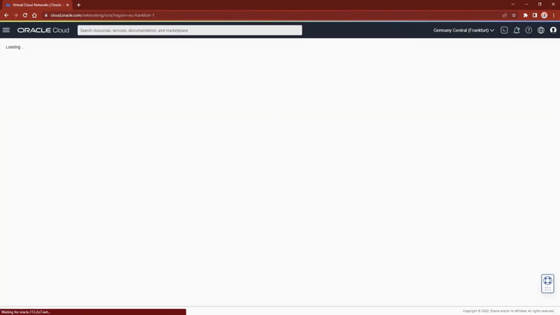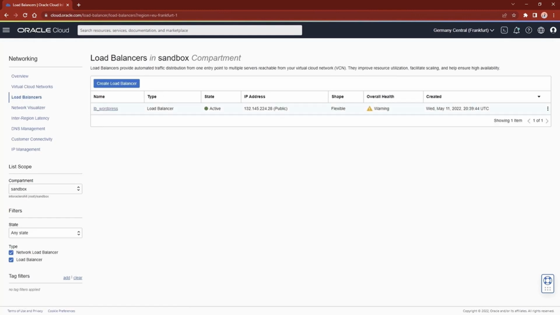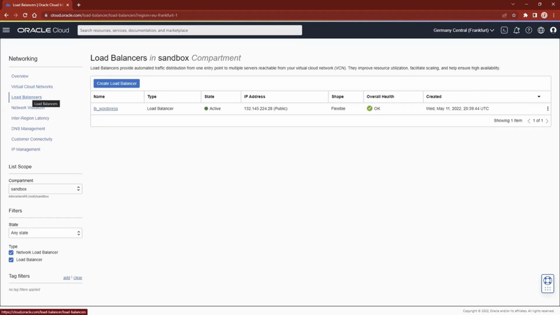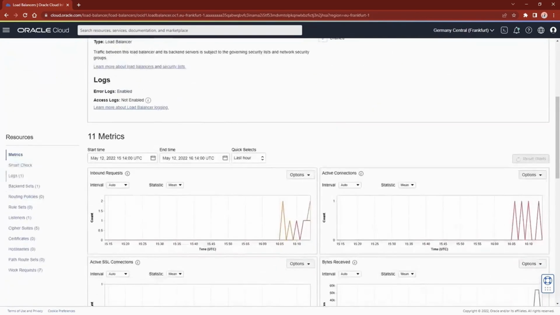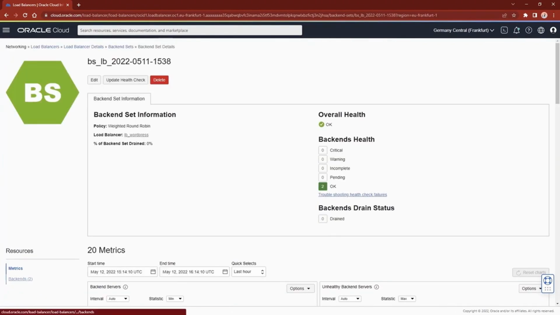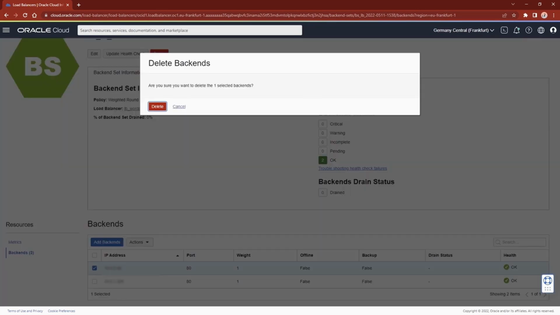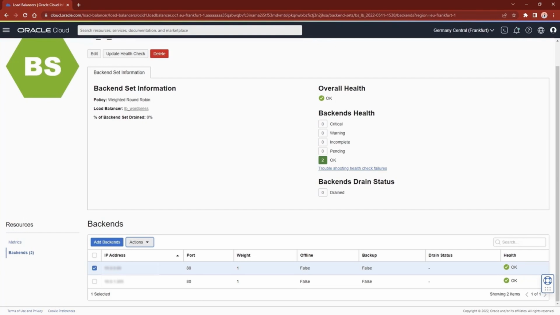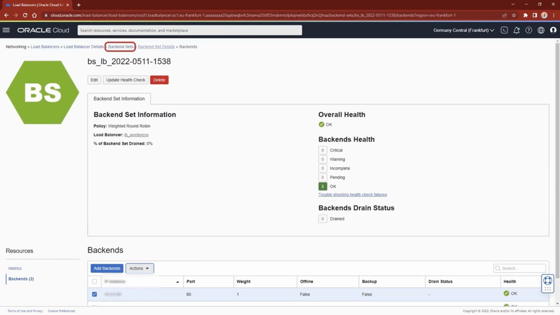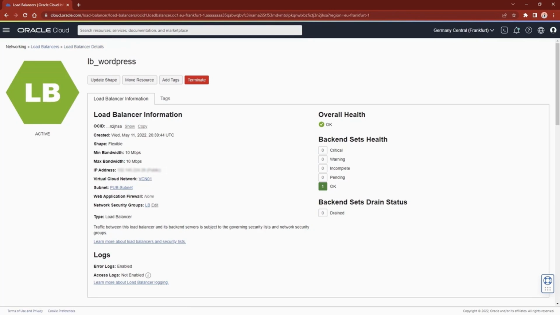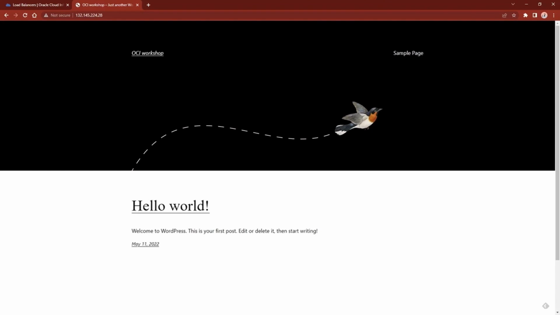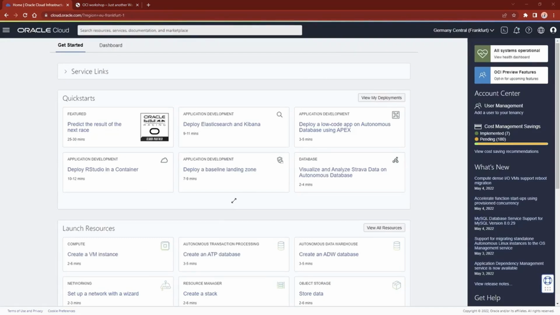After the instance is created, I will check on the load balancer, and when the new instance reports as healthy, I will edit the backend servers and remove the initial web server. Now it's time to use the public IP address of the load balancer and test our WordPress installation. Most of the work is done.